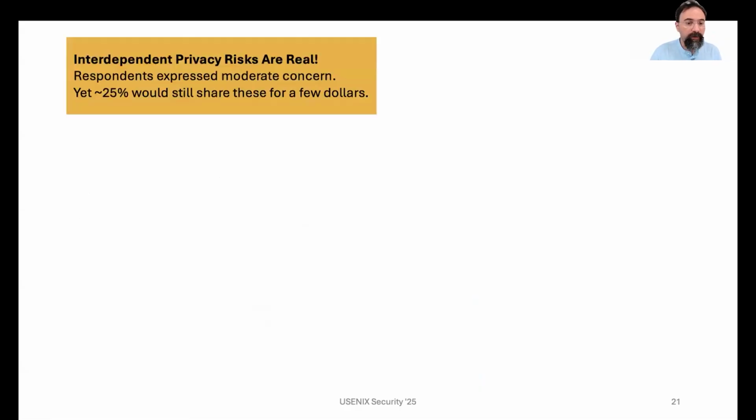Okay, let me close with a few reflections. First, our findings confirm that interdependent privacy risks in dApps are real. Respondents showed moderate concern, especially for data like addresses and photos, while some were sensitive to others' privacy. About a quarter would still share this data for just a few dollars.